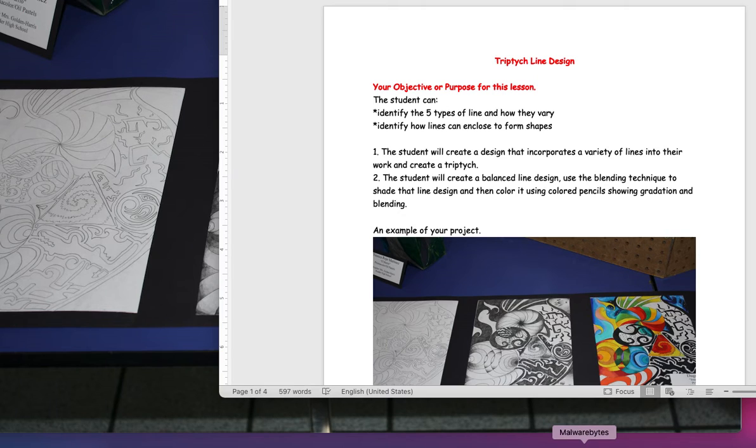This is a three-step project that's going to incorporate a lot of skills from the whole entire school year. The title of this unit is called a Triptych Line Design. Your objective is that you're going to be able to identify your 5 types of line and how they vary, and identify how your lines can enclose to form shapes. You will create a design that incorporates a variety of lines into your work and create a triptych. And then you're going to use that to create 3 different line designs that are balanced.